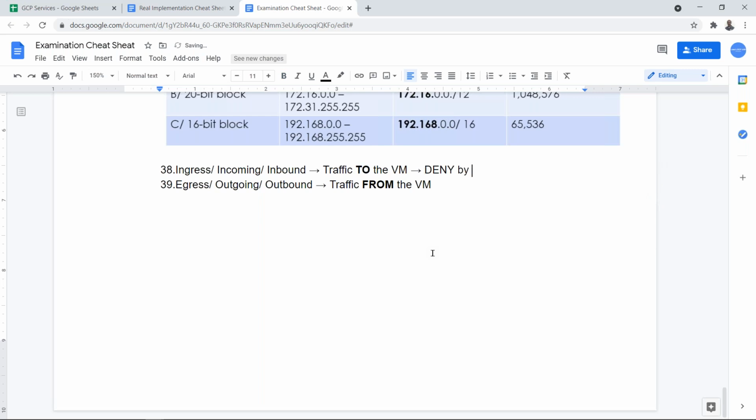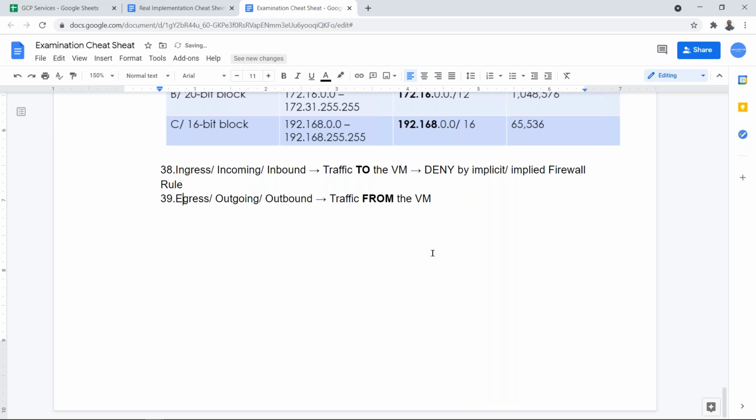Denied by the implicit or implied firewall rule. And this is allowed by this thing. Very, very important rule, folks. The question could be such that you should know that this exists. They will assume that this is there because it's going to be there. So you should make a judgment on what the best option is. So this is going to be implied.